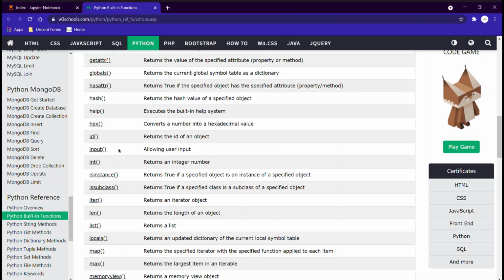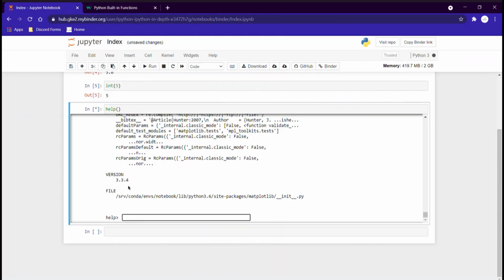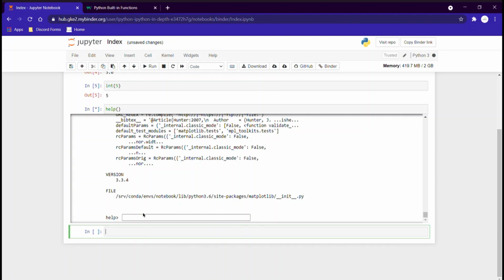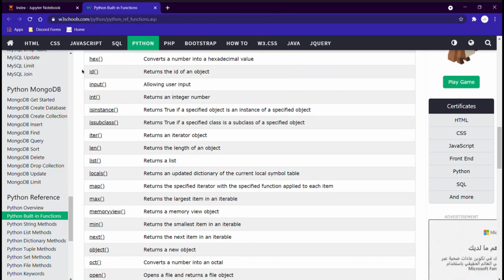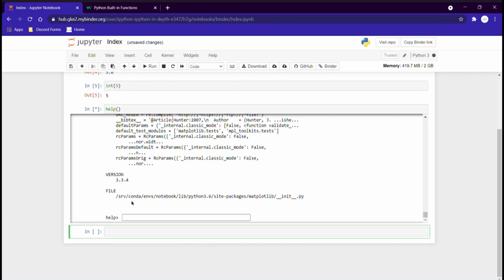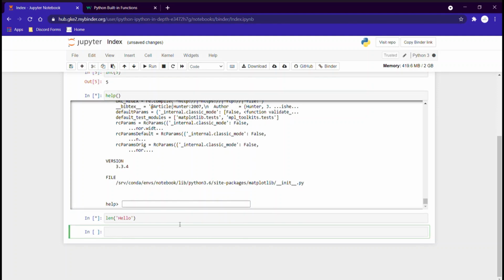Okay, input, we have used input a lot of times, so I don't really need to show you all this. Let's go down. Integer, I have used integer before. Iterator object. Len is a very good function. It just tells you the length of a particular object or a string. So say you want the length of the string hello. Oh, okay, I'll just reload the page.